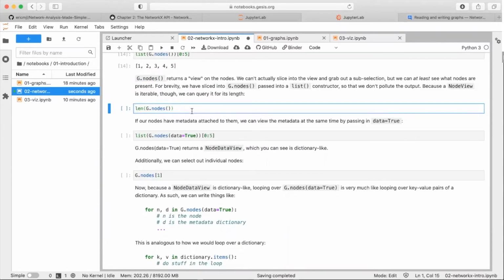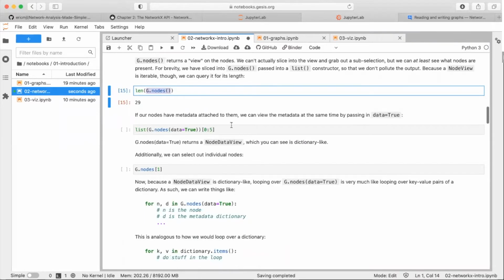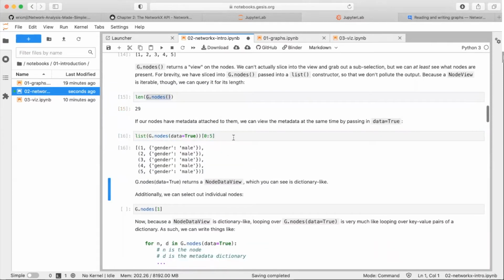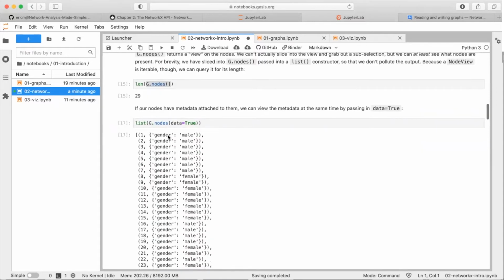We can also look at how many students, or how many nodes, we have in this graph. We can just do a length of g.nodes, which is basically running length on an iterable, g.nodes. The other thing to see is that we also have data associated with every node. In this data set, every student has a gender, either male or female. If we look at our list, we'll get this data out.